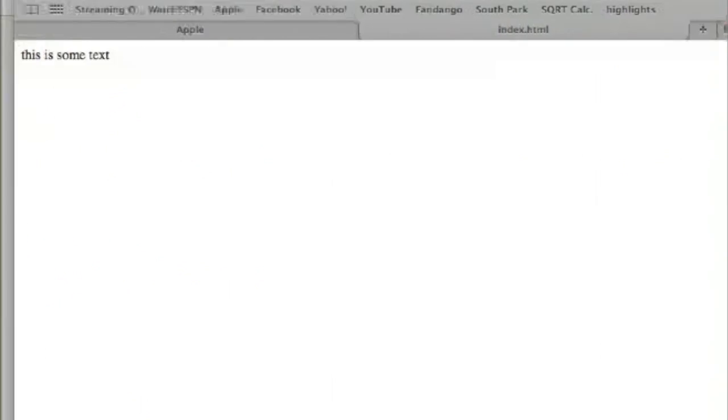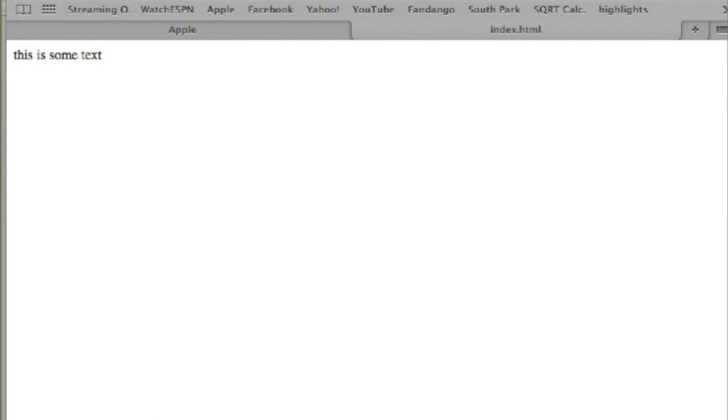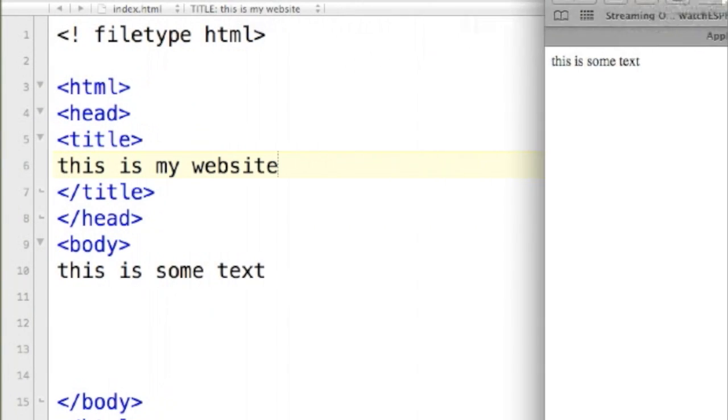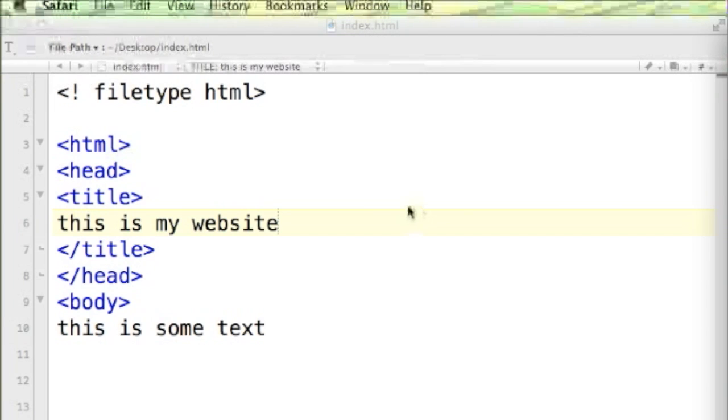And then when you go over to your website to refresh it, see how the title changes? "This is my website." This is my website up there. So there you go. Here's some text. This is my website. That is some of the most basic things you can do with HTML.